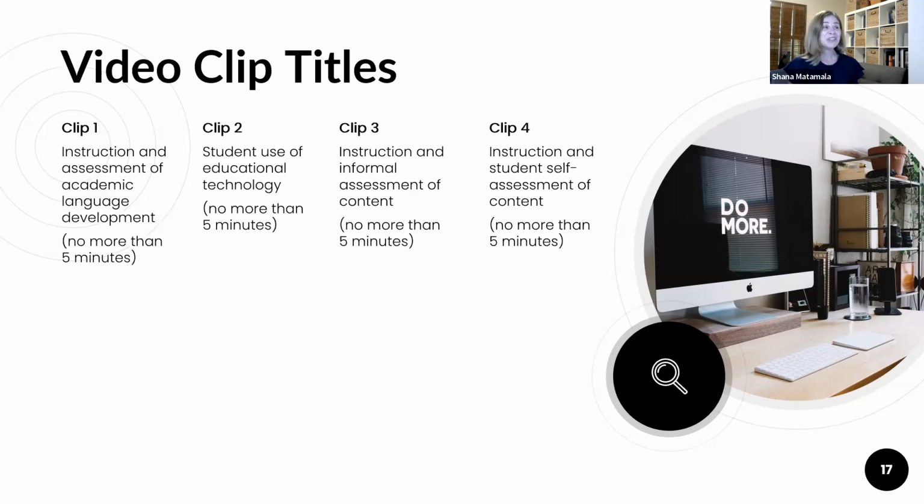All right, the third video clip is instruction and informal assessment of content. And this video clip is where you need to show higher order thinking. So in some way, you need to show the students are using higher order thinking and using one of those higher order thinking words. And you're also using some type of informal assessment to guide your instruction and possibly change what you're doing. So thank you, Darrell. I saw you shared it.